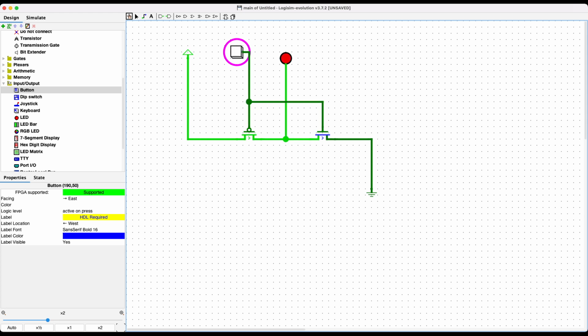Okay, so what's true about the output light based on the input button? The light is default on, because the button is default off. But if I press the button so that my input is on, what's the output? Okay, so what is this?